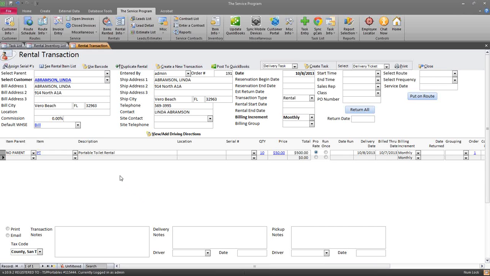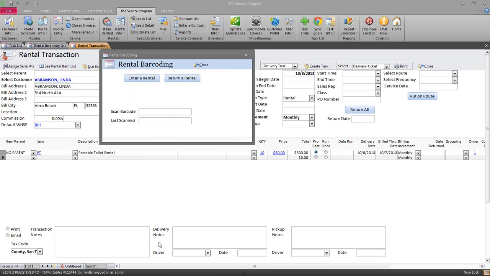Using barcoding. As soon as I create the rental transaction, basically pick the customer, I can hit Use Barcode. I then have to tell our software what we're doing. Well, we're entering a rental. Now I would just scan either the physical piece of equipment or scan, say, from that rental barcode sheet.